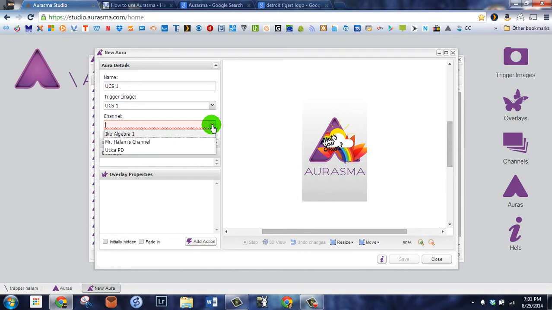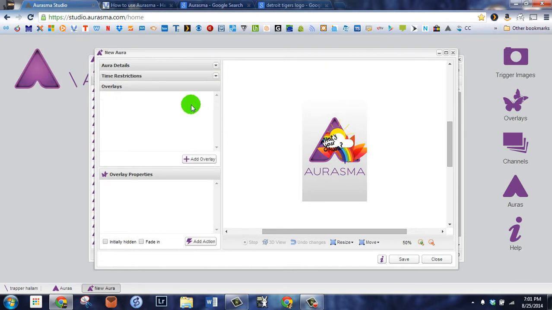The channel, again, is also necessary. So I'm going to click on the channel, and I'm going to add it to Utica PD so that everybody here can see it. Now I'm going to go ahead and close that back up, and you'll see that there's an overlay part here that we're going to add in. So I'm going to add an overlay, and it's going to pop up this. This would indicate your first overlay for this trigger image here. You can add as many as you want. It is limitless. I think I haven't maxed it out yet.